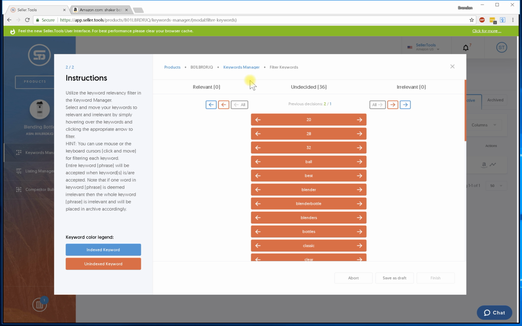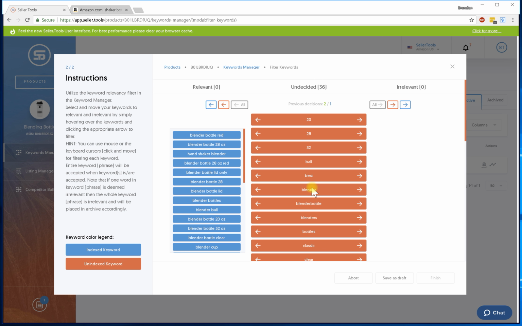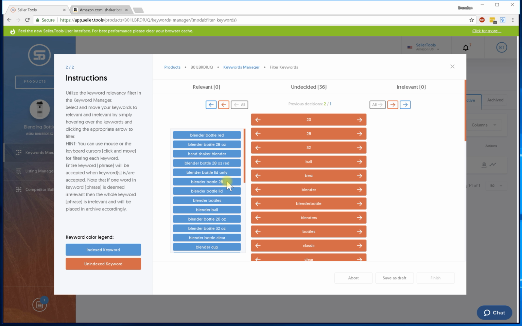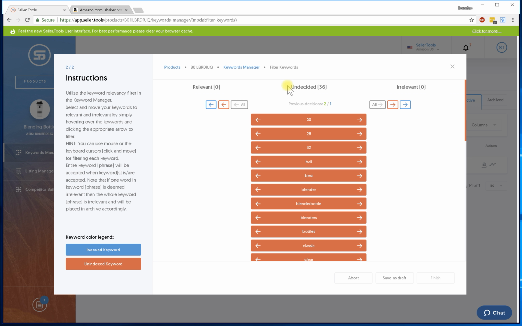What we're doing here, plain and simple, is making a decision on all of these keyword phrases at the word level. As you can see, Blender here has a huge list of phrases, but we only need to make the decision based upon the single word Blender. So here we have 36 decisions that we must make. If we move it over to the right, it means we do not want to be relevant for it. We do not want this in our listing, and we never want to see this keyword again.